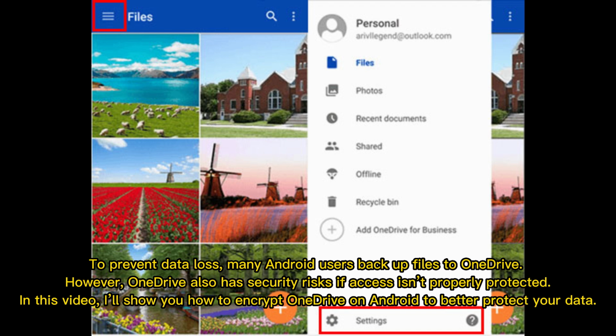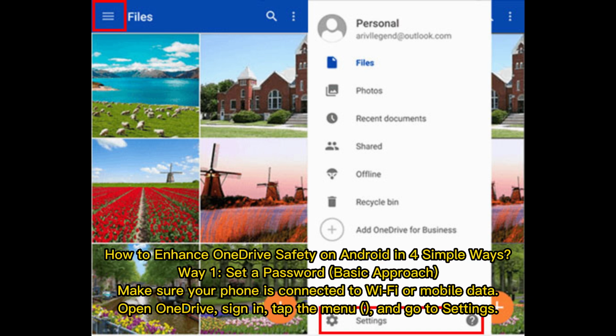To prevent data loss, many Android users back up files to OneDrive. However, OneDrive also has security risks if access isn't properly protected. In this video, I'll show you how to encrypt OneDrive on Android to better protect your data. How to enhance OneDrive safety on Android in 4 simple ways.